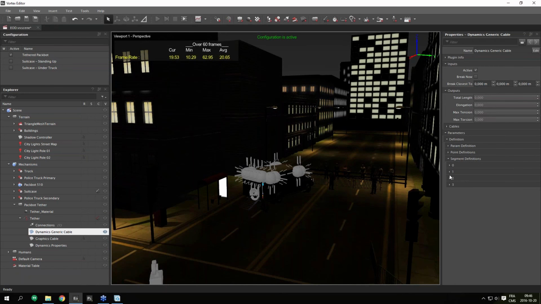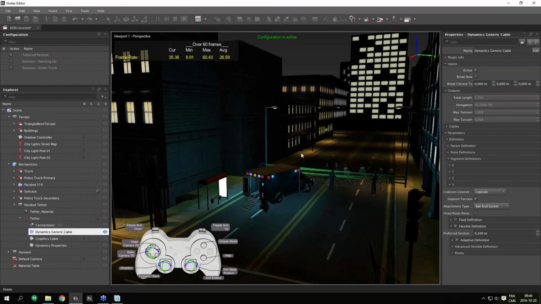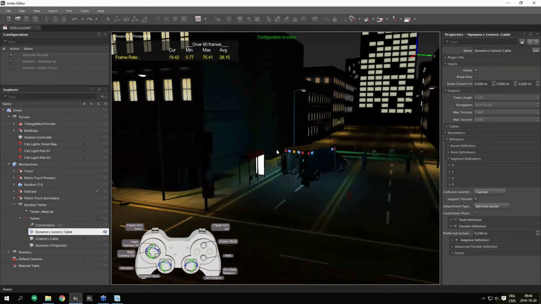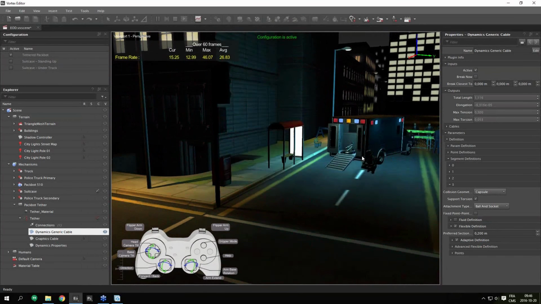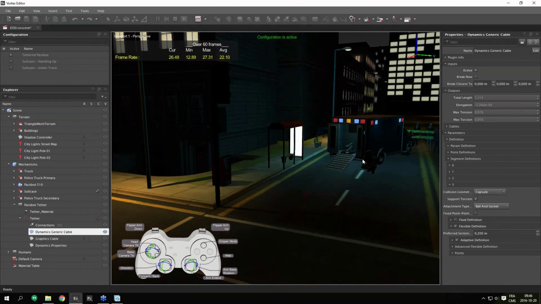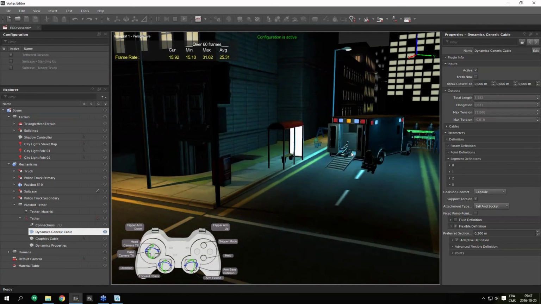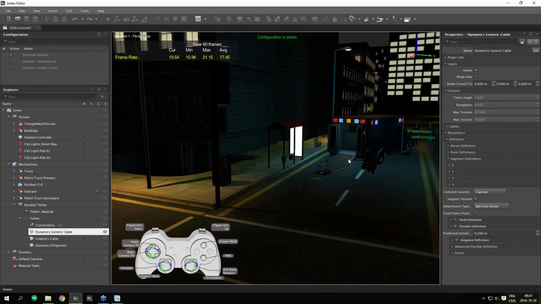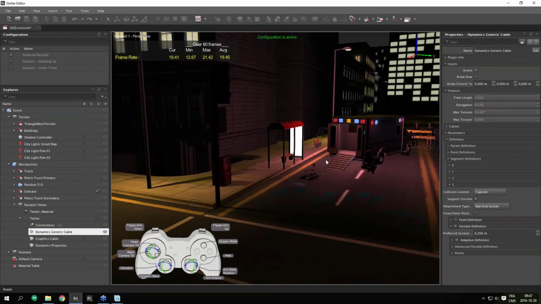And in the segment definition, we've got our flexible part of the thing. We've got a preferred section length of 20 centimeters. Why 20 centimeters? Because this is going to be a fairly close-in simulation, so we really want good flexibility in the cable. We don't want to have weird stick effects going on. So you can see that the cable is at the back of the truck here, and my frame rate drops while I'm active, and that's entirely normal.